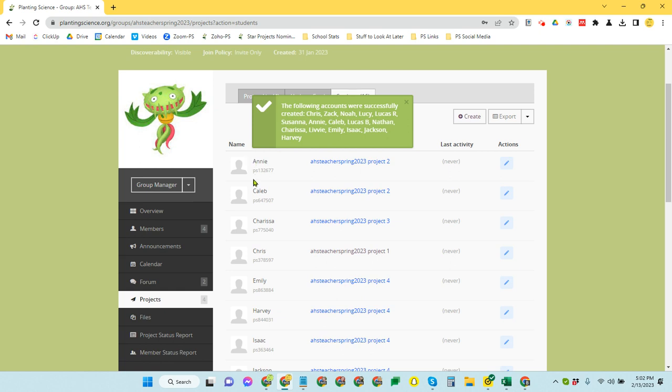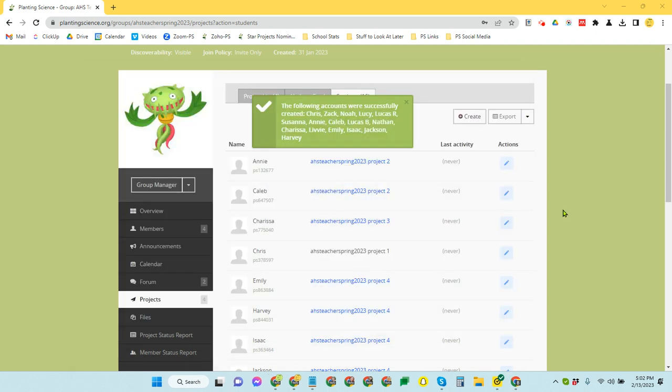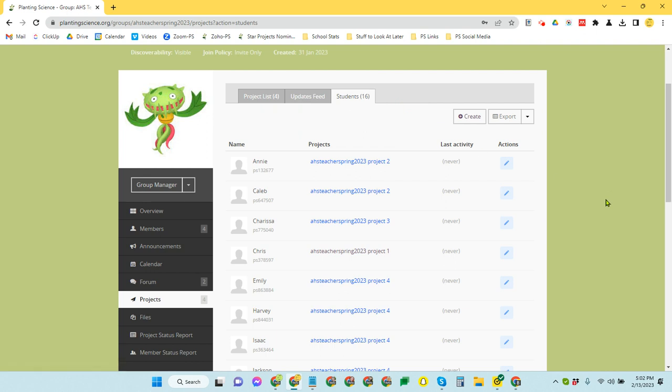Notice that we have a name here, but we have this PS followed by some numbers. Notice that in that template, there is nowhere to enter a student's email address, and that's on purpose. Students will not be using their school email addresses to log in to the Planting Science platform. Now, that's important for a couple of reasons. Number one, it protects their identity, so that's the reason why we do it that way.